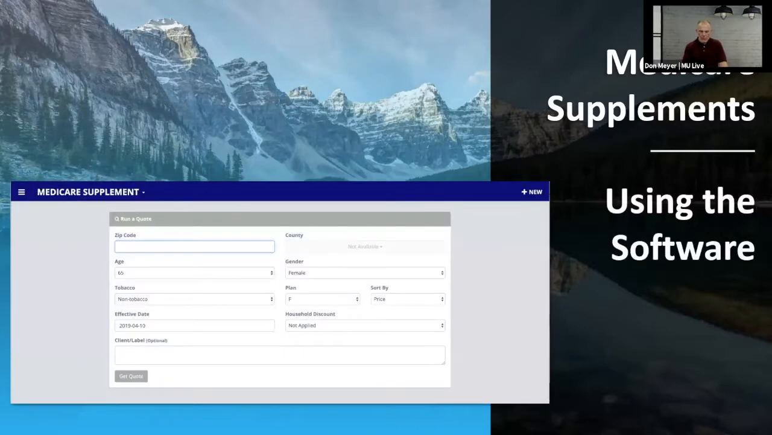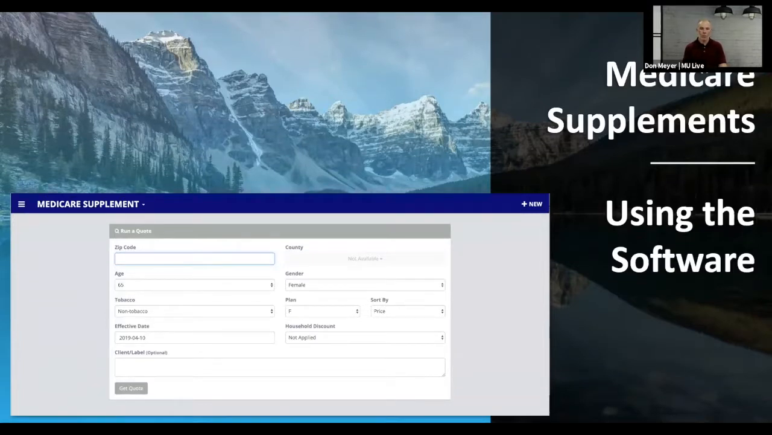Now, the best way to figure out the right Medicare supplement for somebody is to use the quoting software. So we're going to look at the quoting software.